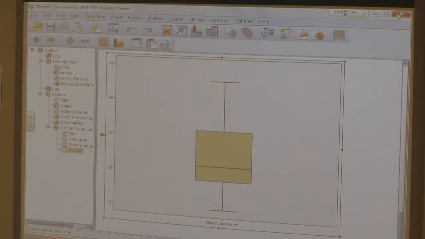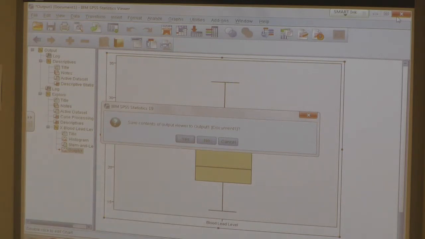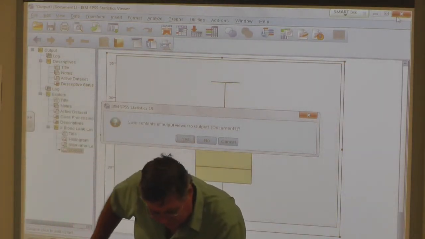So we're going to open up another data set here. How are we doing on time? 7:35? Okay, we've got a little bit of time left.